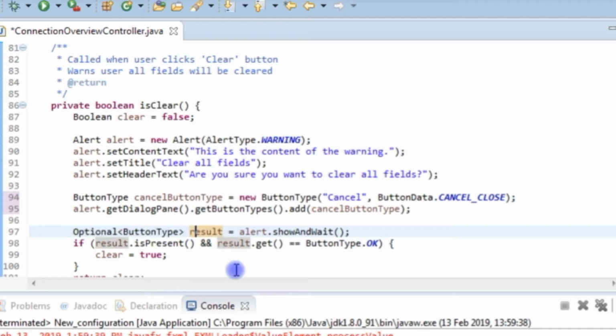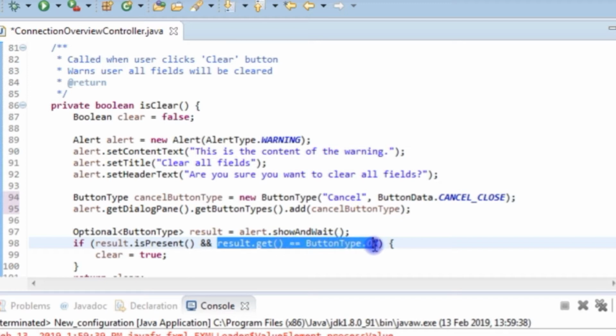Because now we've got two buttons, we actually need to understand which one of the buttons was pressed, or in our particular case we're only trying to understand whether the button type OK was pressed. So we look at the result's get and see whether the type we got was an OK button. If we didn't get an OK button, then the OK button wasn't pressed. But there is one other thing that can happen.